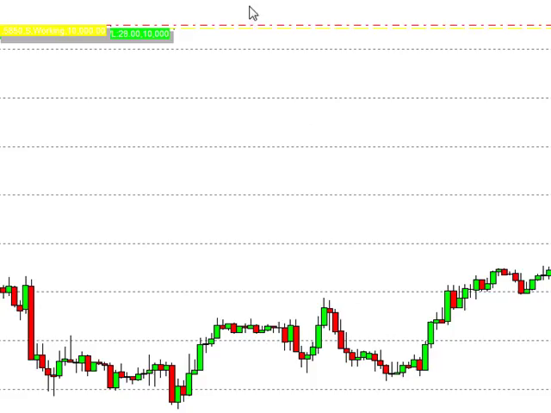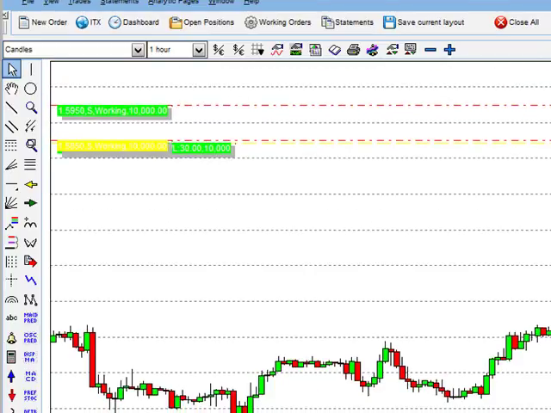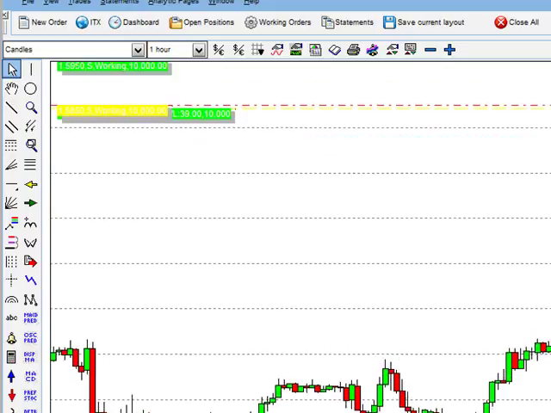You can also see here in the chart where your stop is and where your other stop is. So it's clear in the chart even, so you can visualize here also, and again you will be able to see it there also.